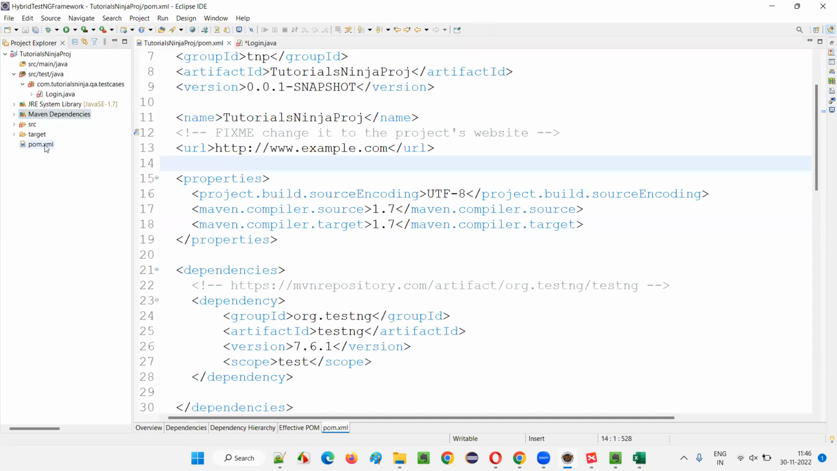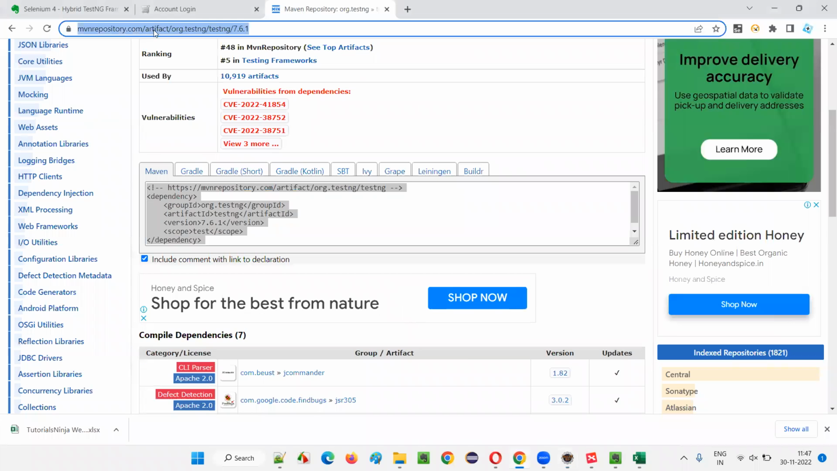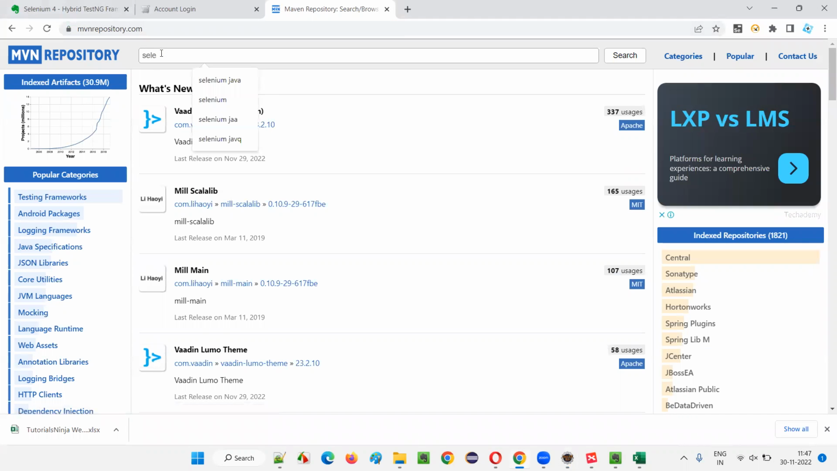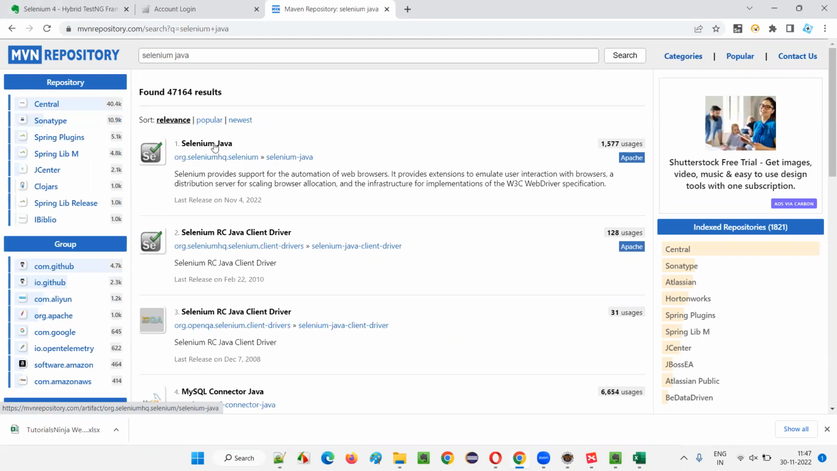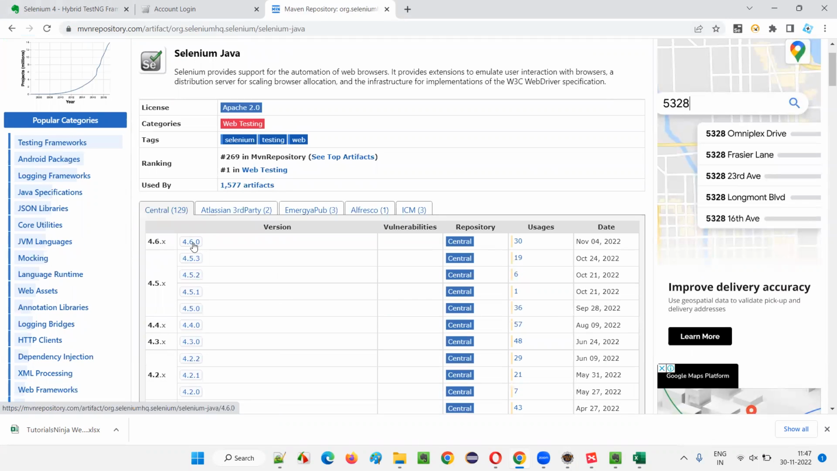Again, I have to go to the pom.xml file. Under the dependencies, I need to add the libraries of Selenium. So for that, I'll go to mvnrepository.com again, and search for Selenium Java. Search for that. You'll get Selenium Java, guys. Click on the Selenium Java. And what is the latest version we have? 4.6.0. Okay, I'll go with the latest version, that is 4.6.0.